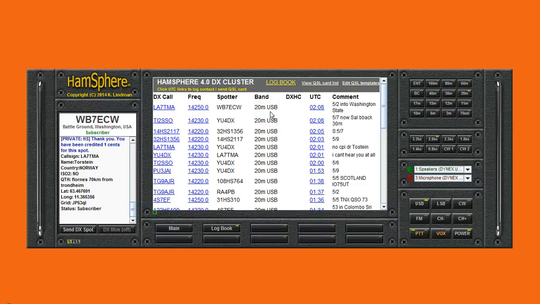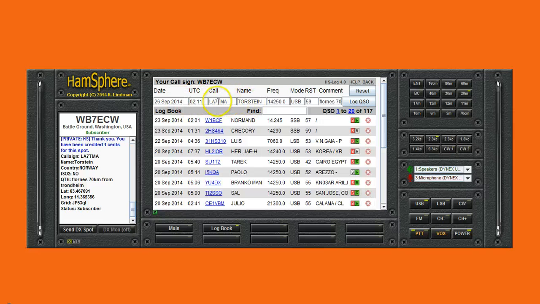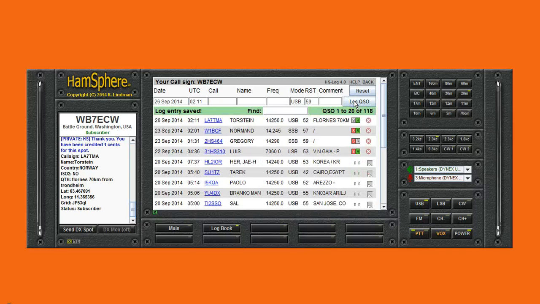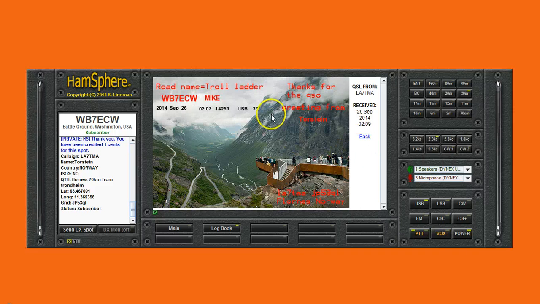And yes, it was a rough copy, but if you remember on the map, we didn't have great propagation into Europe, and I didn't expect anybody to be up so early anyway. But now that I have spotted him in the cluster here, or if someone else had on this same frequency, I can log him the same way we did in HamSphere 3 by just clicking on the time, which has moved over here into this column, and it will pre-populate my log entry with his call and his name and the frequency and the mode. I gave him a 5.2, and I will log that QSO, and you can see that he already sent me a QSL card, which is incredible.